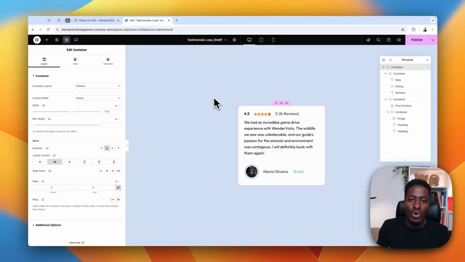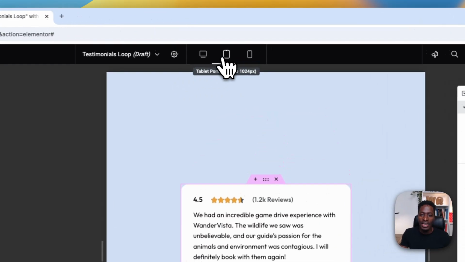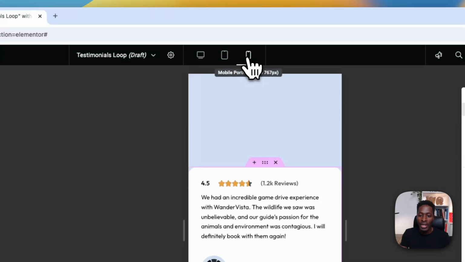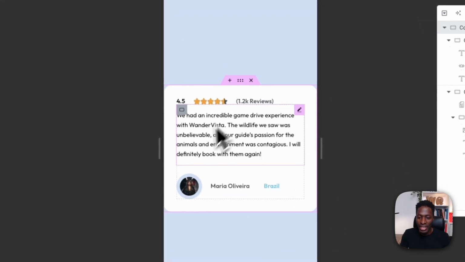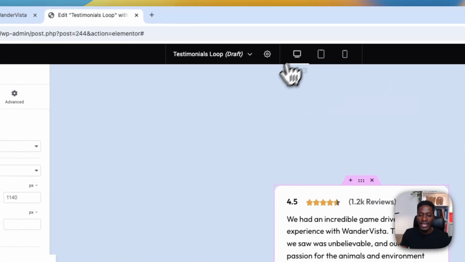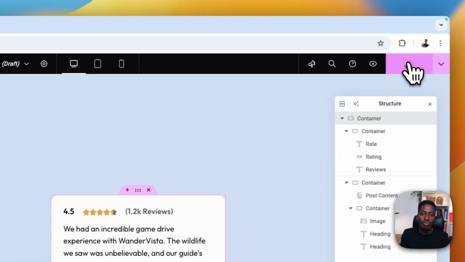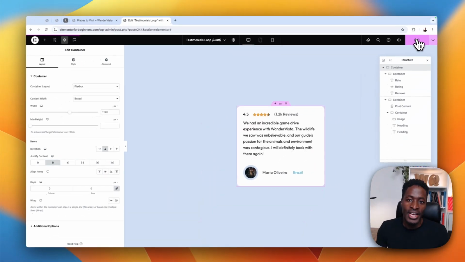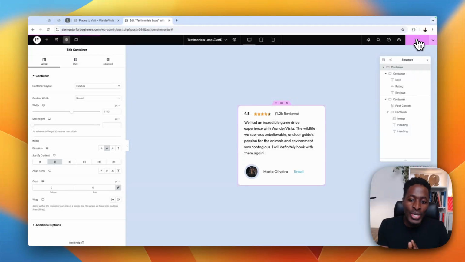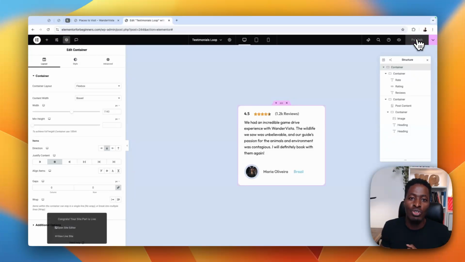You can go ahead and work on the responsive settings under tablet and the mobile device and just make sure everything is looking nice and neat, just like the way you want. Say publish, and that now will publish your loop grid. And now the next thing is to pull in this loop onto a page where our testimonials are going to be displayed after publishing it.